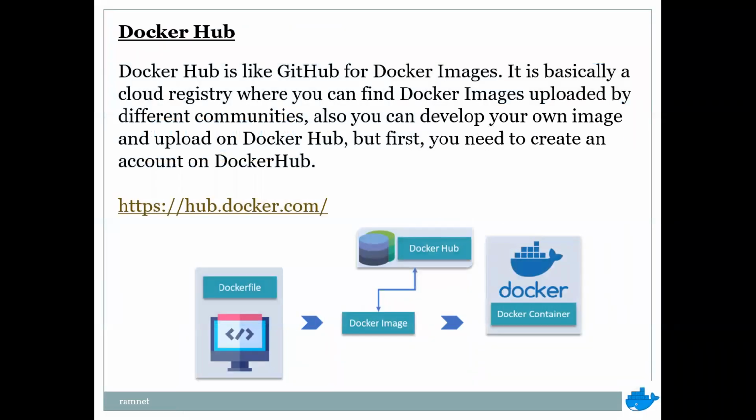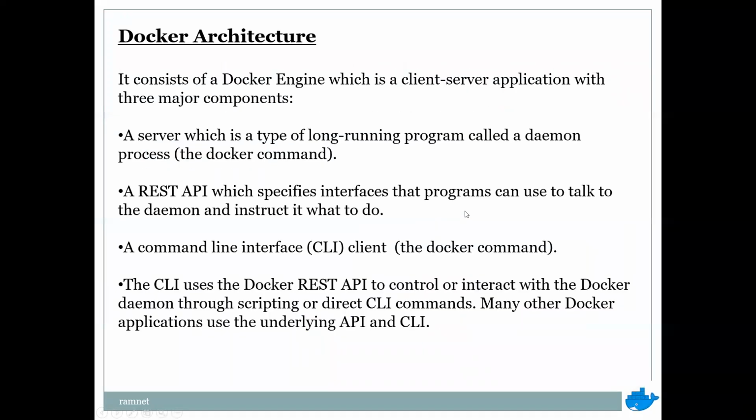There's a Docker web. Okay, next. You can share it if you're a developer. You can share your own containers.